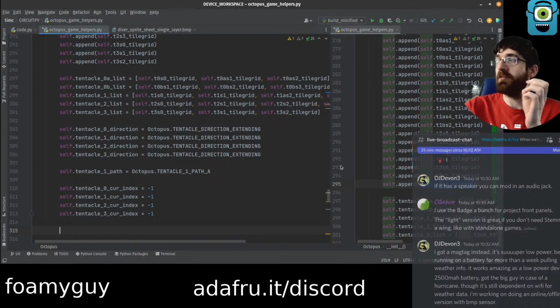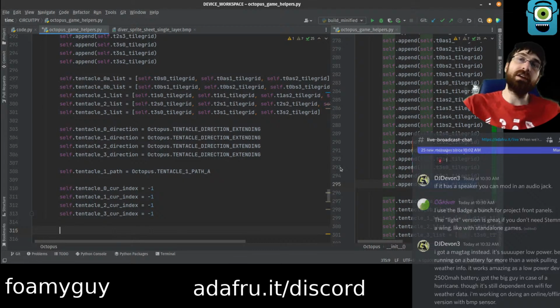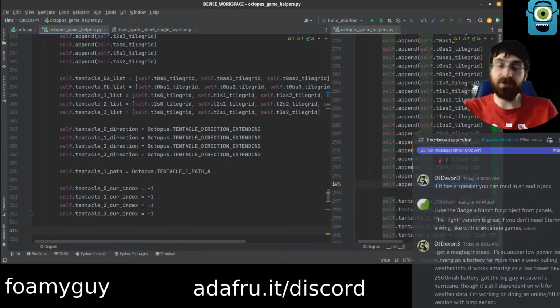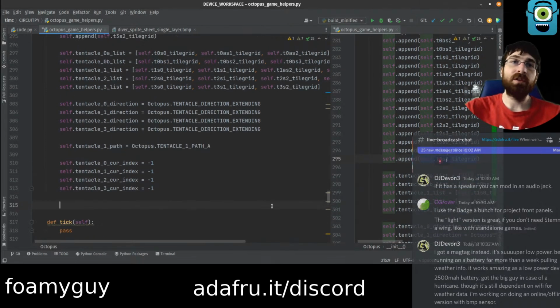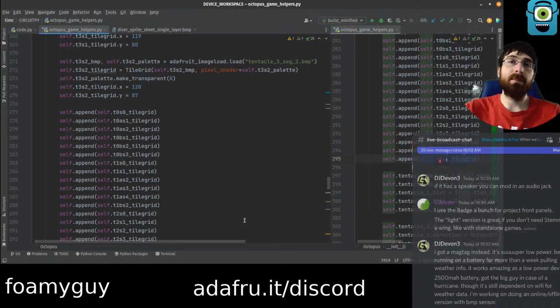No, 2500 milliamp hour battery. Got the big battery in case of a hurricane, though it's still dependent on Wi-Fi for weather data. Working on doing some online-offline version with a BMP sensor. Nice, yeah. Once you get a sensor built in, you can have some local data. It's also cool to be able to have local sensor data just to compare to the stuff it gets from the network. Sometimes it's off by a decent amount, just depending on where the stations are in your area.